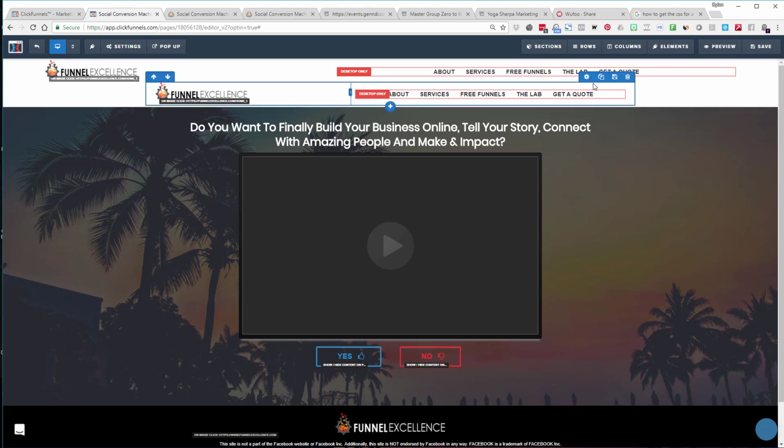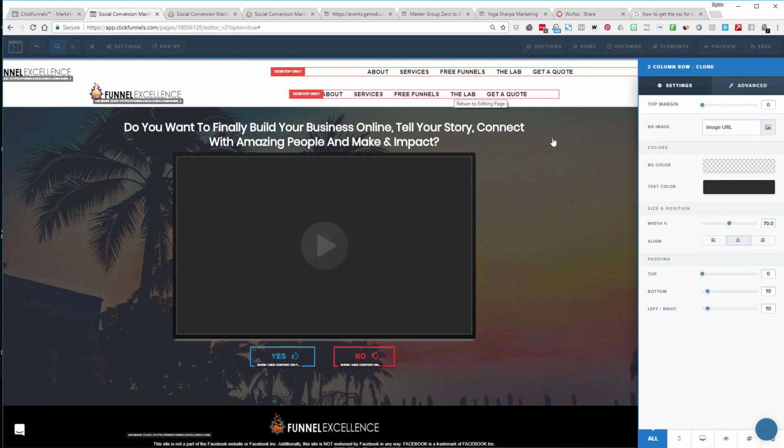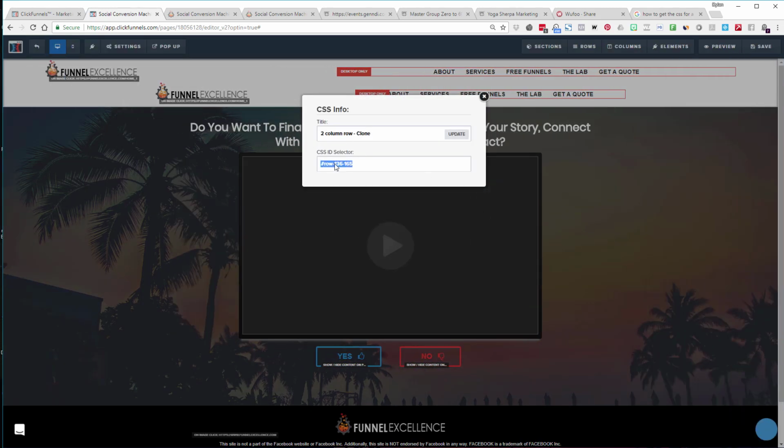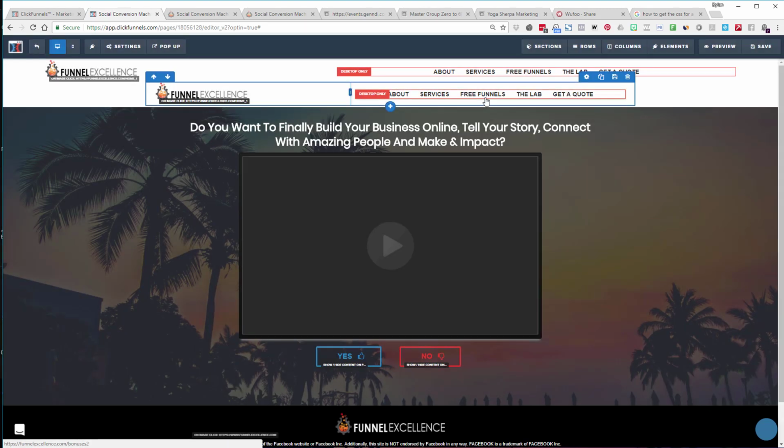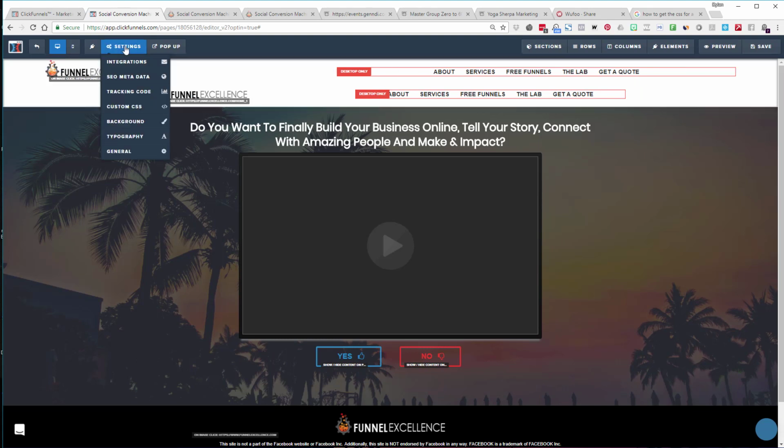Now, what you want to do is grab the row IDs, like this row ID. You're going to click on settings, and then go over here to the get CSS info and just get this selector. We're going to copy that selector, right? This will tell us that we need to use this row. We want it to be different than this row, right?